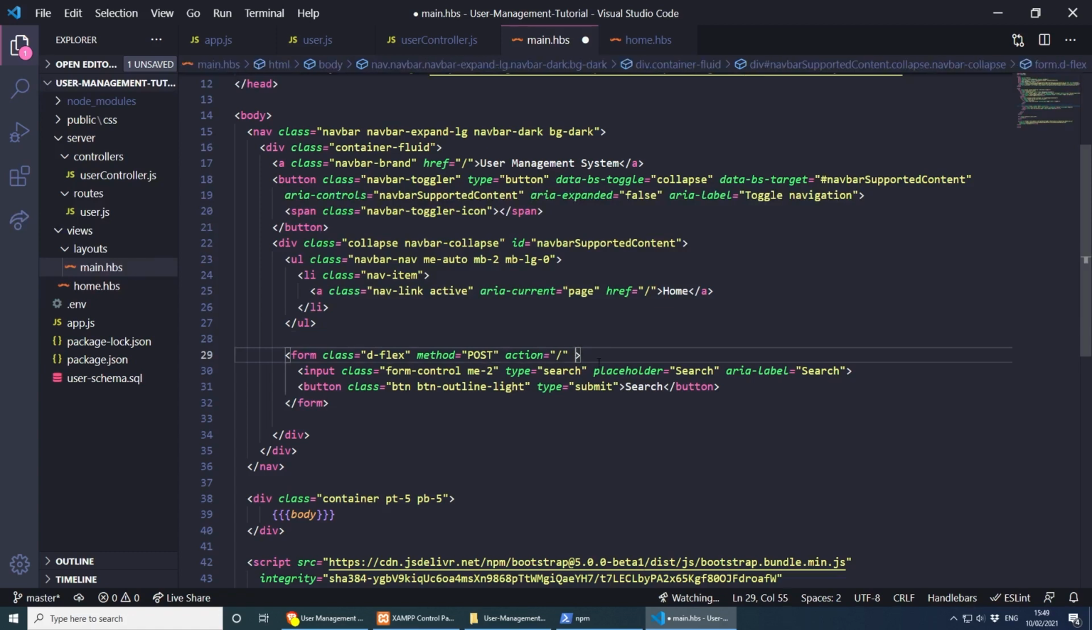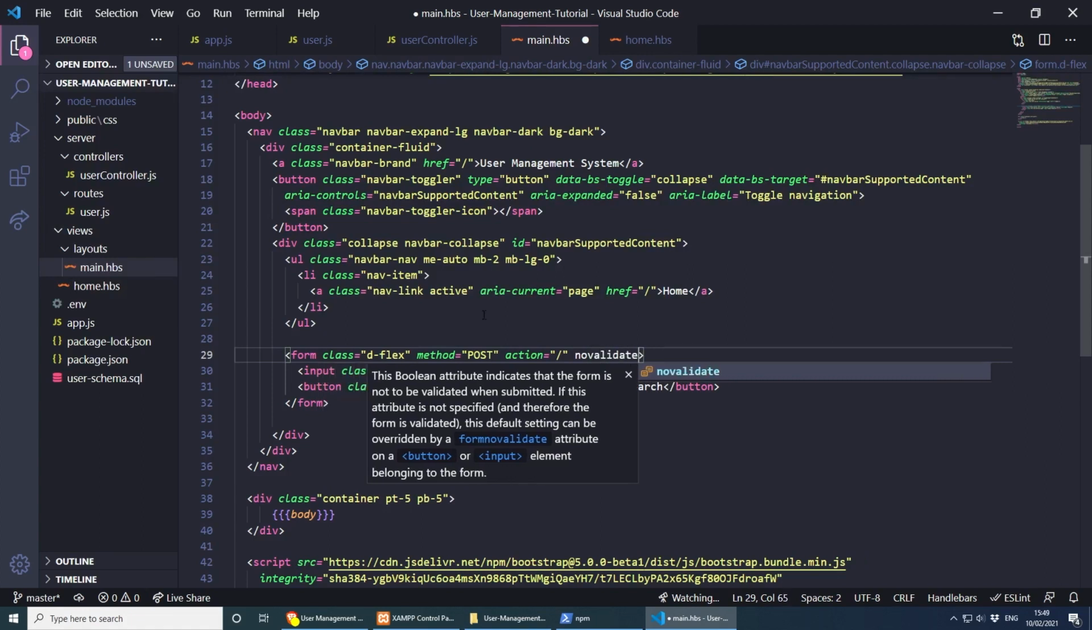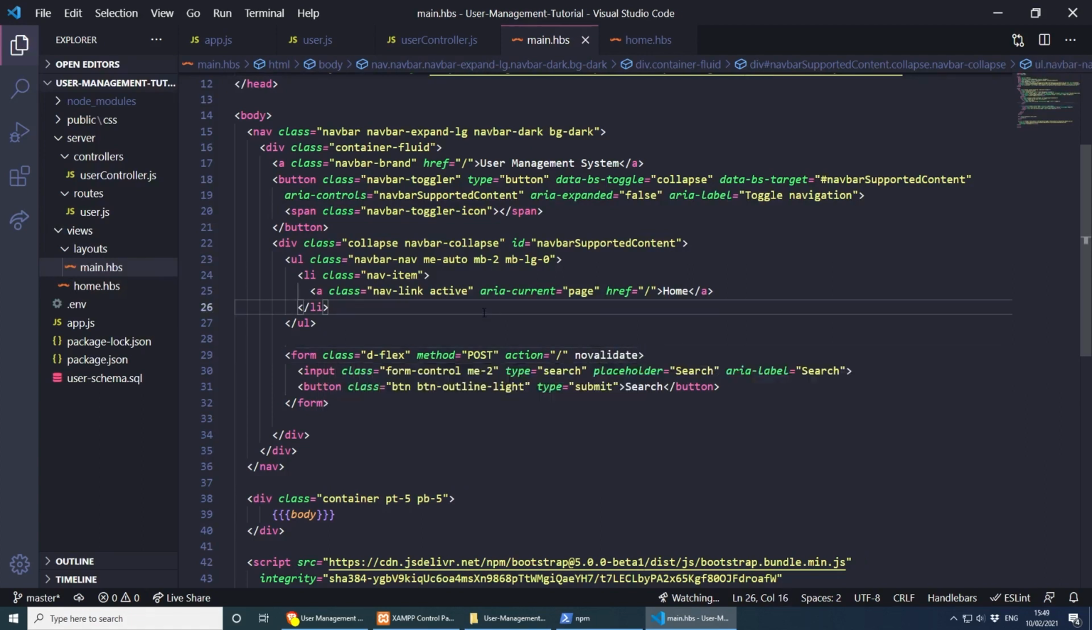And for now, let's not validate anything, but of course you can validate this if you wish. So novalidate would ignore any validation just in case. But yeah, of course, if you're inserting anything into a database, you should validate your data.